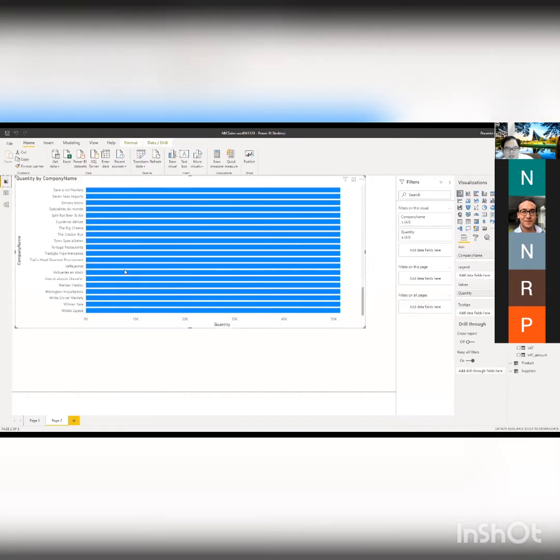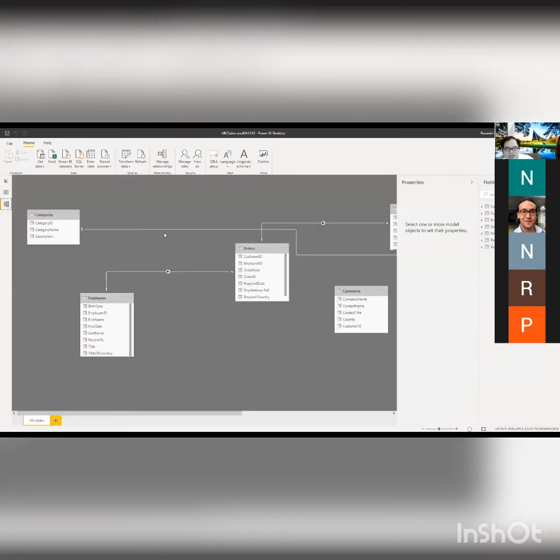The customer name here doesn't tell the real quantity, because you can see that every company seems to have the same quantity. That is wrong for sure. So when you see something strange like this, just try to check the relationship, whether something is wrong or not.